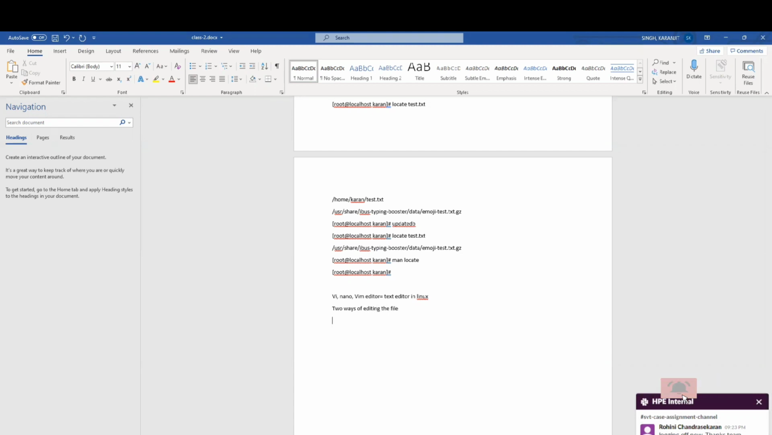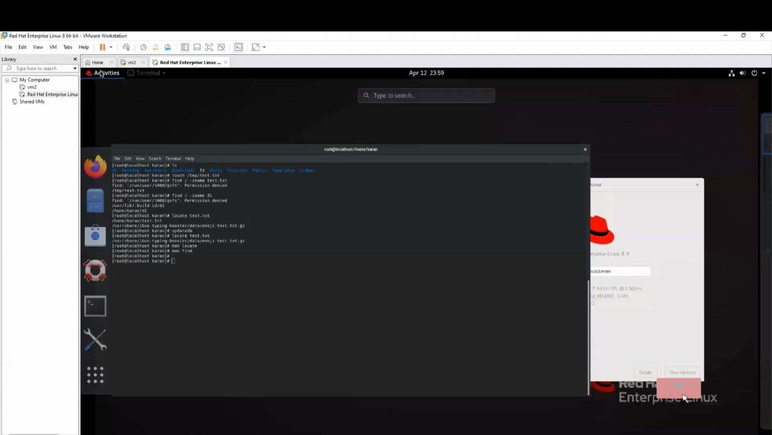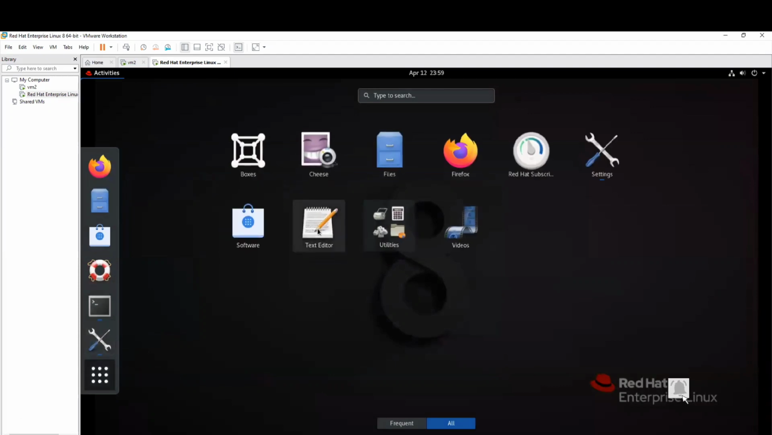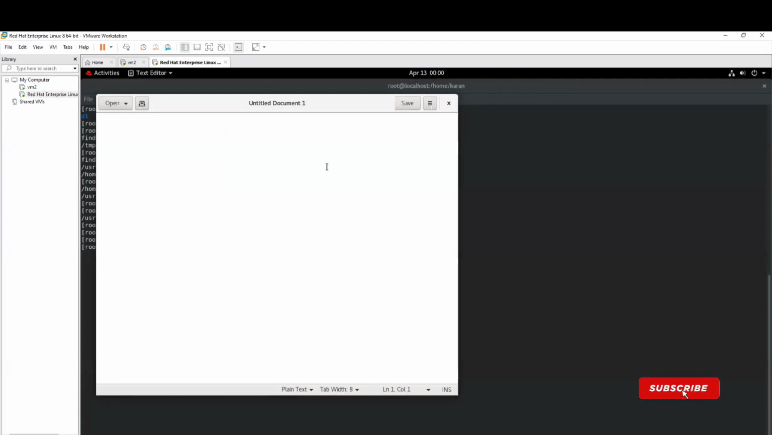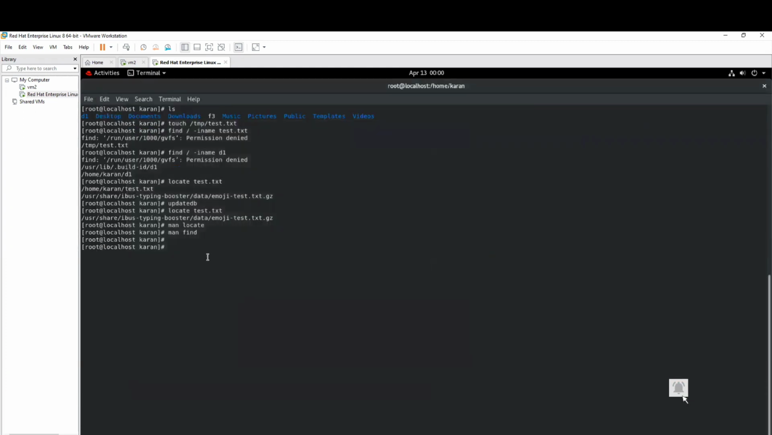One is we have GUI gedit, and the other one we have is Vim, or let's say the CLI version of it, which is Vim. Okay, so GUI version, which is gedit, let me just show you there as well. If you just go here, activities, and go to application, so this is your text editor, which is your graphical based, just like your Notepad in Windows.